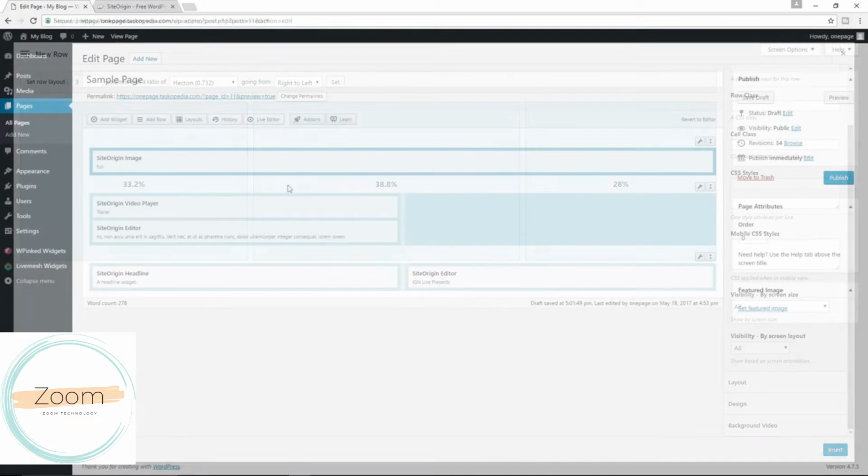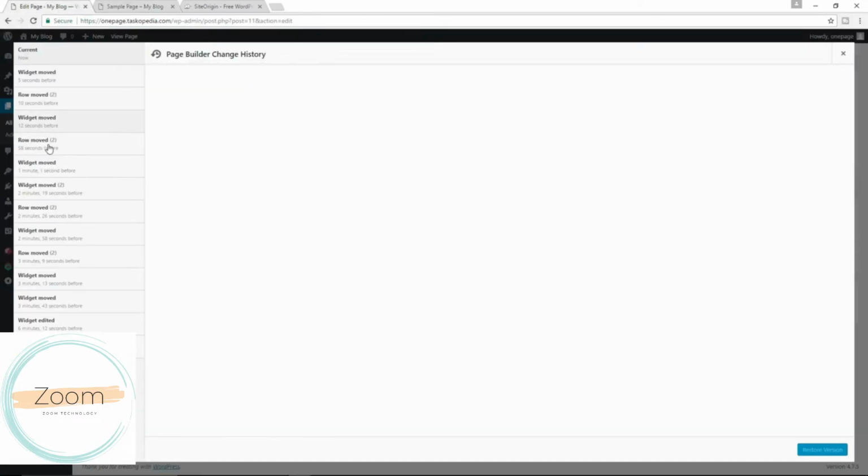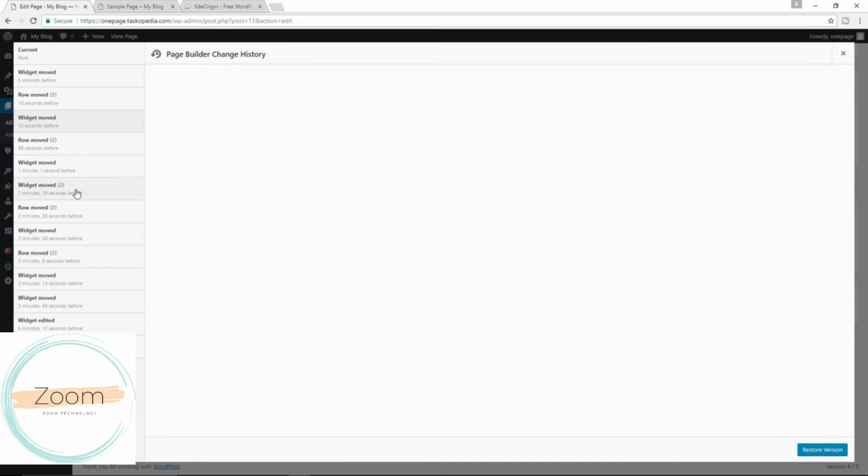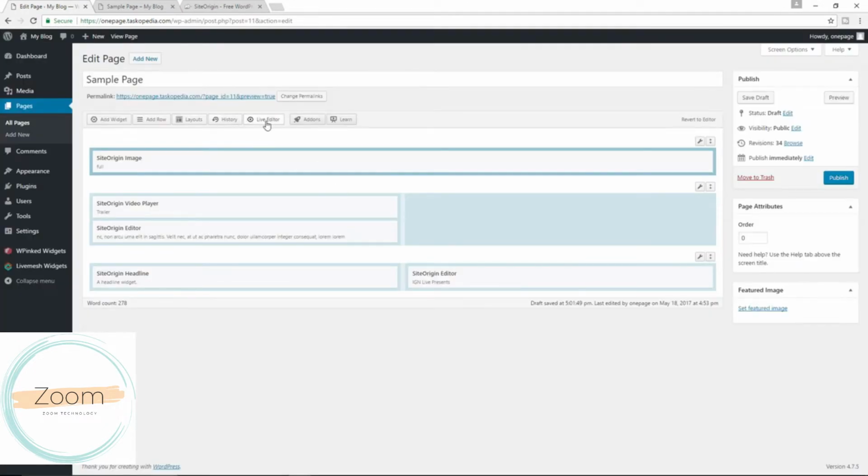There's also access to the history tab here as well, where you can keep track of all the changes you've made over a period of time, and then you can simply choose to revert those changes. So another pretty cool feature with Site Origin. And of course, they also have access to the live editor.